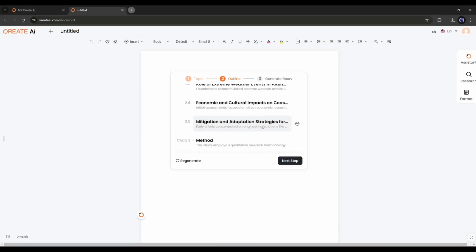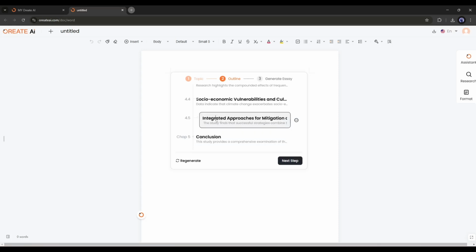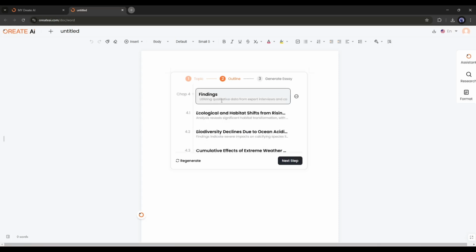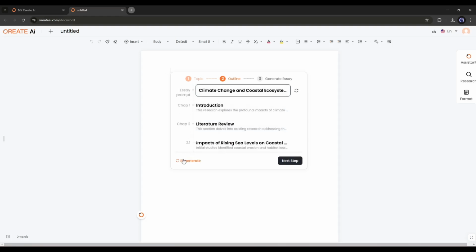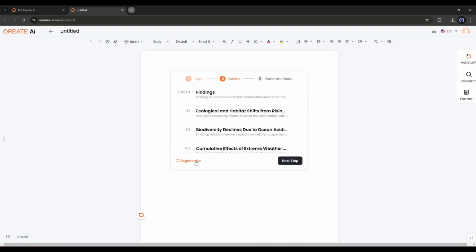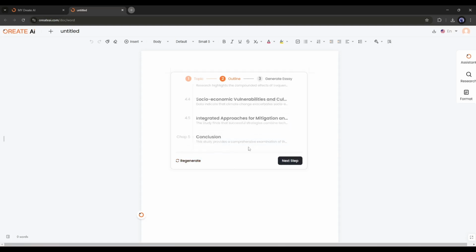And our essay outline is ready. Now you can customize the outline as per your need. Yes, it's fully customizable. And if you think the full outline needs to be customized, or you don't like the outline, you can regenerate the outline from here. Okay, once the outline is ready, hit the Generate Essay button from here.